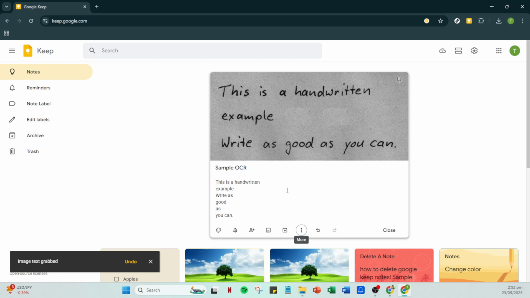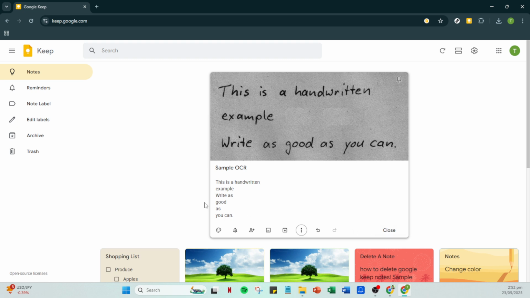Now we proceed to the magic part of extracting the text from your image. Click on the More icon, usually represented by 3 vertical dots in the upper corner of the image or note. This opens a menu with several options. Look for Grab Image Text and select it. This feature will automatically extract the text from the image you've uploaded. Once this process is complete, you'll see the text neatly converted and placed into your note.